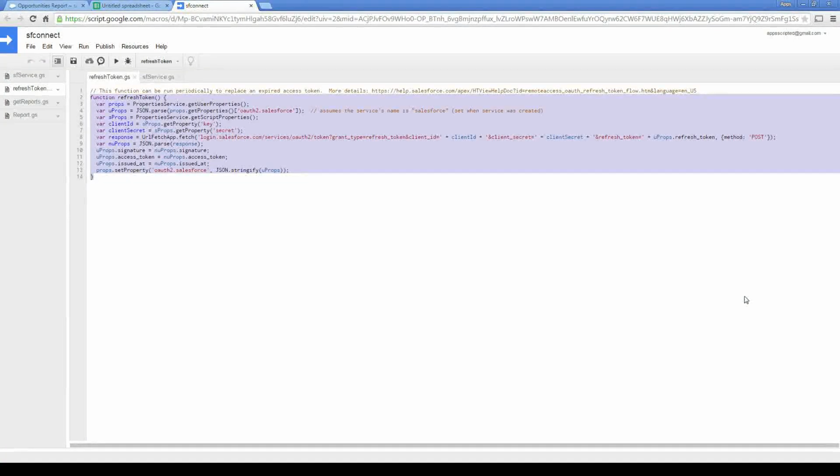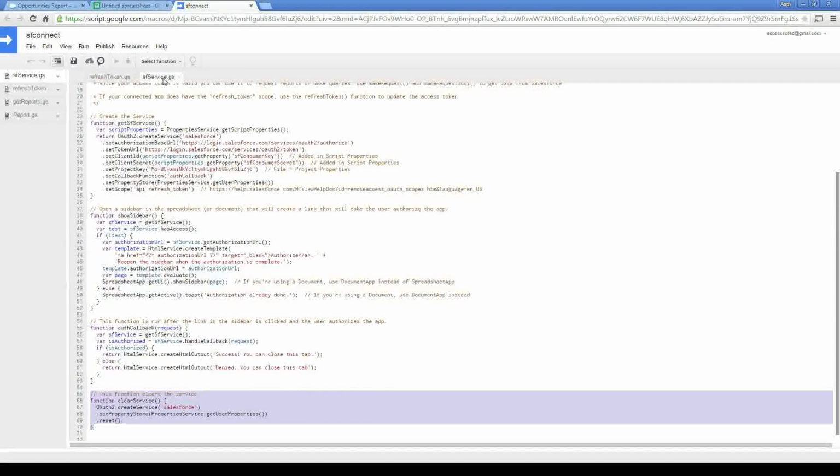OAuth tokens do not last forever and will eventually need to be refreshed. When we set up our connected app, we set the scope to include refresh tokens. So we have the luxury of running this function, refresh token, and you put that on a trigger maybe once a day or twice a day depending on your instance's logout frequency. That refreshes the token before your existing token expires, and your project will always have access to Salesforce. However, if your administrator doesn't allow refresh tokens, what you can do instead is, every time you need to update any of your data using get reports or anything else that has to do with this service, clear the service using the highlighted script here, and then just restart from before. Show sidebar, authorize, allow, and then you're back in.